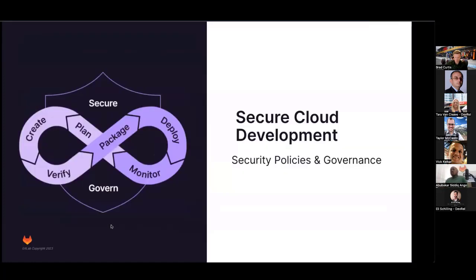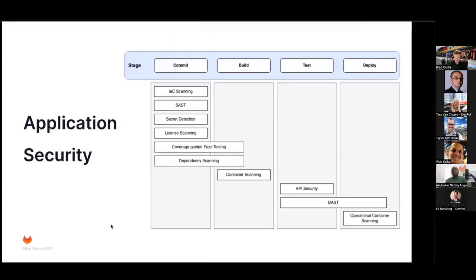Now, next is the main focus of this webinar, which is building secure cloud development. And I'll be focusing more on the security policies and governance features of GitLab. The application security features that GitLab offers include infrastructure as code scanning, if you are using tools like Terraform, writing your Terraform plans and so on. You want to ensure that you are using the right providers, you are using the right configurations within your code, and you are not exposing your organization to risks.